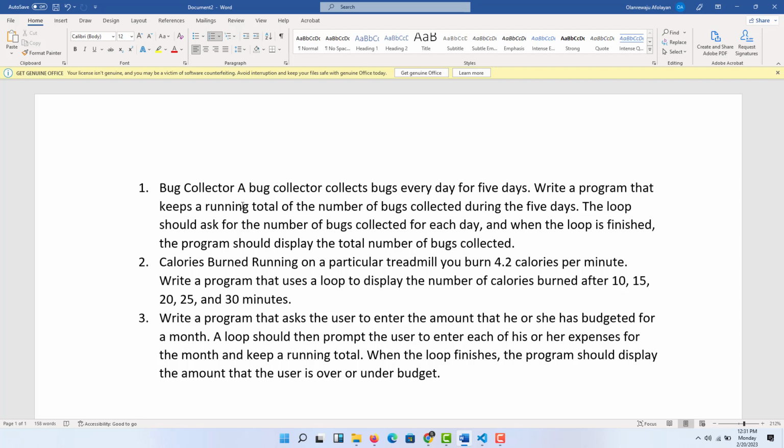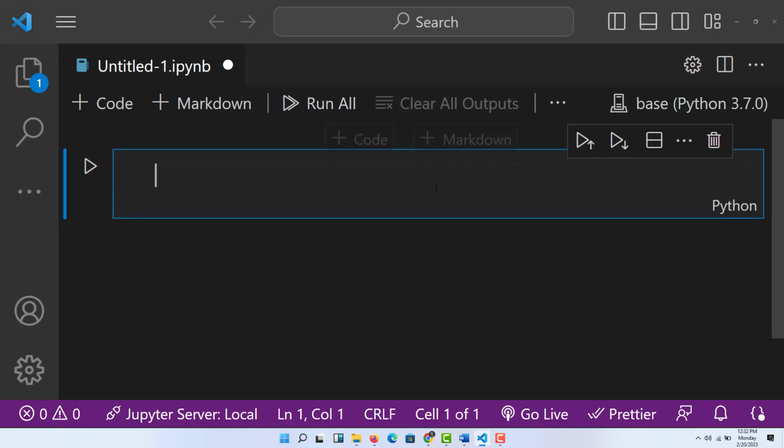This is quite easy. Now, if you are to run this program without loops, you're going to be writing a long set of instructions. But because of loops, trust me, you're just going to be writing something really short, and that's what we're here for. All right, how do we solve this problem? Let's go back to our VS Code and start.